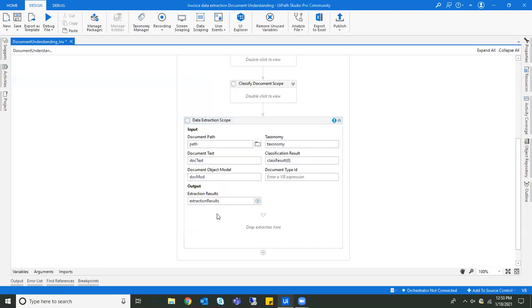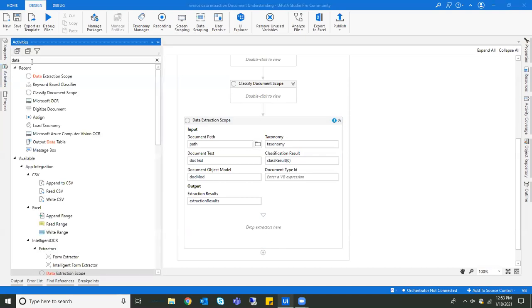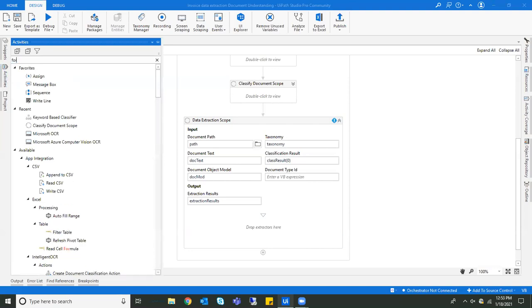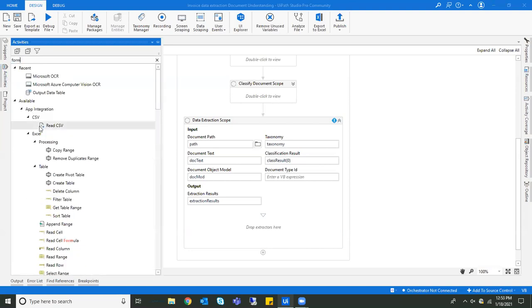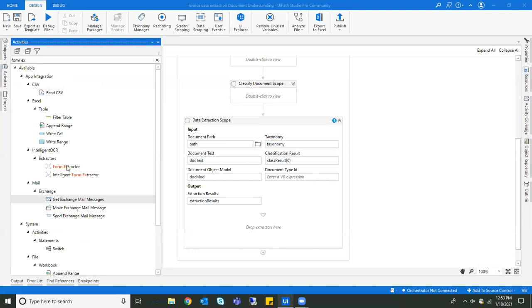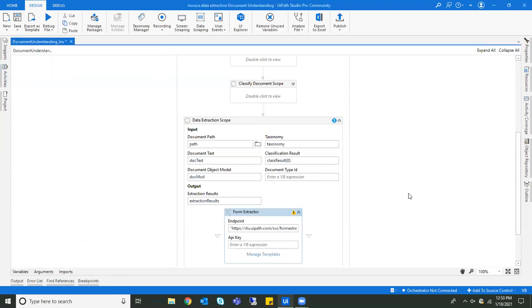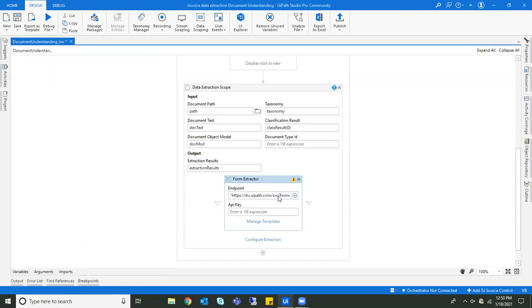So I'm just creating an extraction result. You can use different types of extractors. The easy part is the form extractor. For extractors, this one. I'll show you the other one also. I'm actually using the enterprise version, so the endpoint will automatically detect and populate here. So no need to worry.